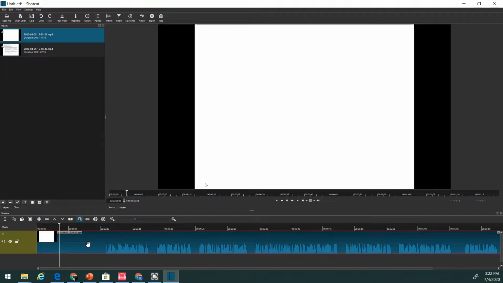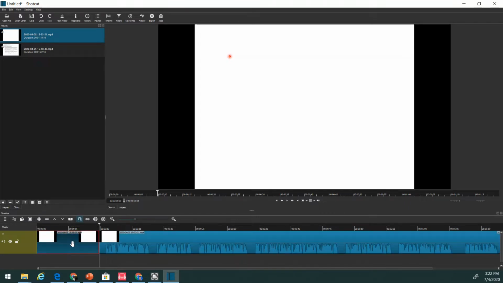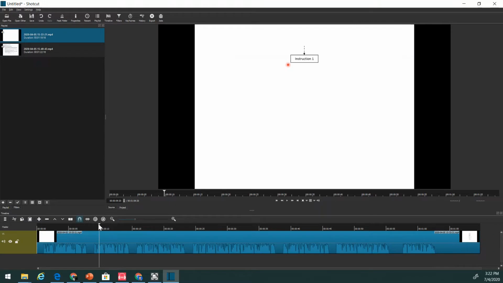This is the part that is not being used, so we want to remove this part. We can actually cut this out by using these split tools. For example, we can remove this so that our video will start from here, and this is the end of our video.